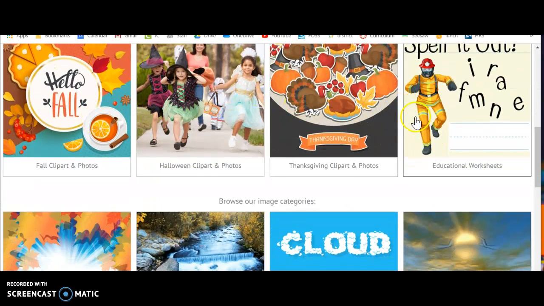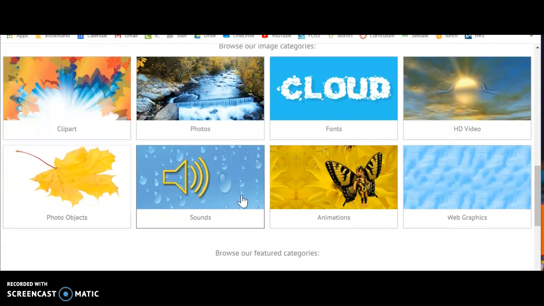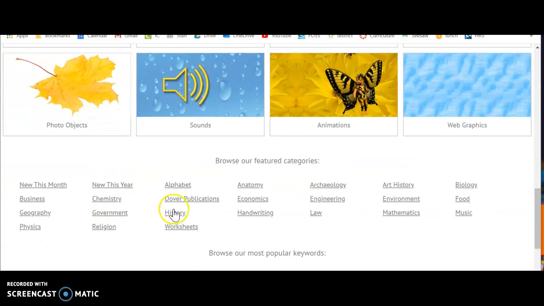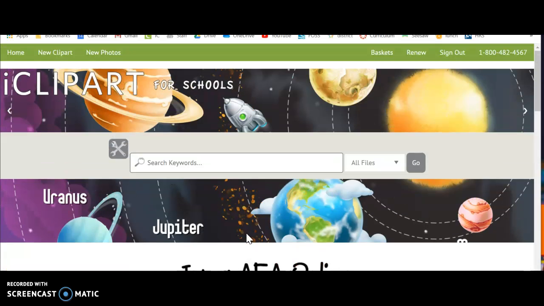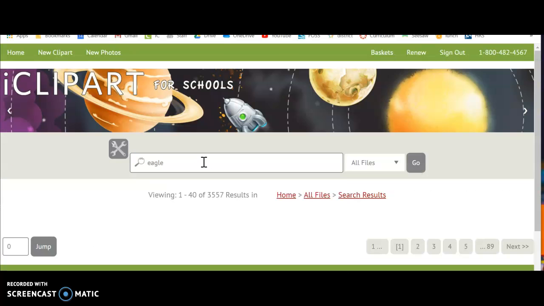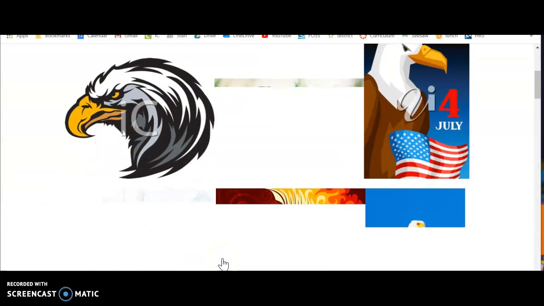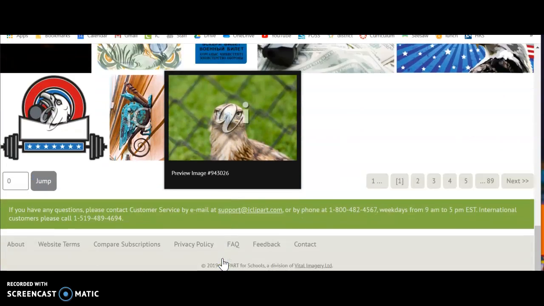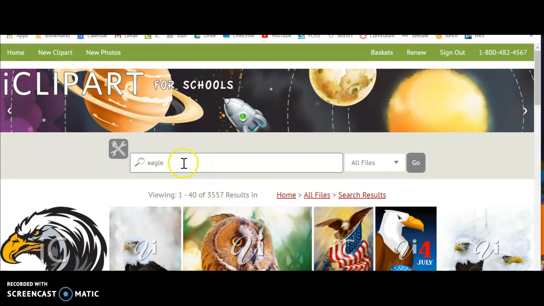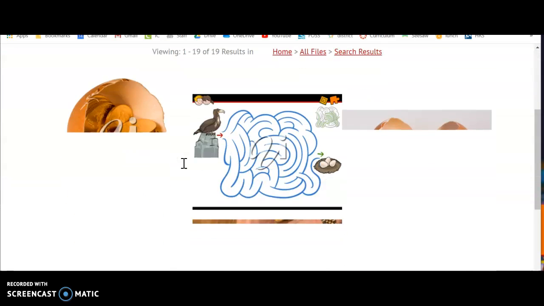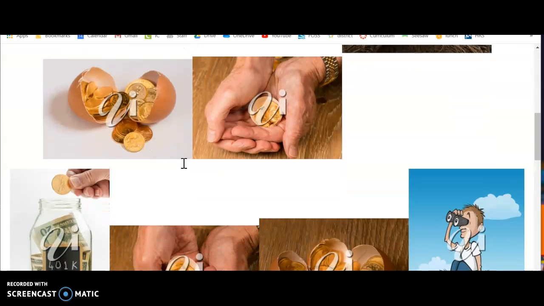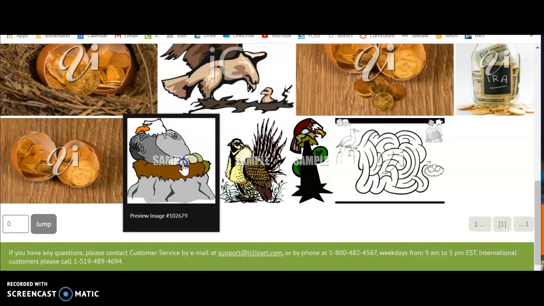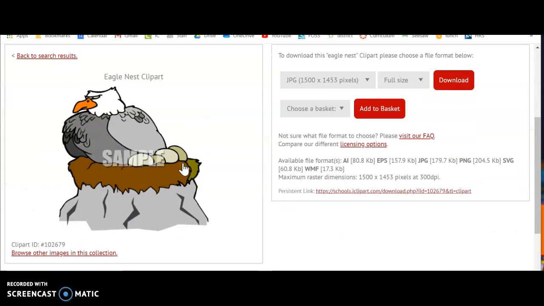So this is all kinds of different clip art that I can use, and I can do different categories or keywords. I'm going to search for the keyword eagle and see what it pops up. So there are lots of different types of clip art. I'm going to go one step further because I'm not really getting what I want. So I'm going to do eagle nest. And that might be an interesting one.